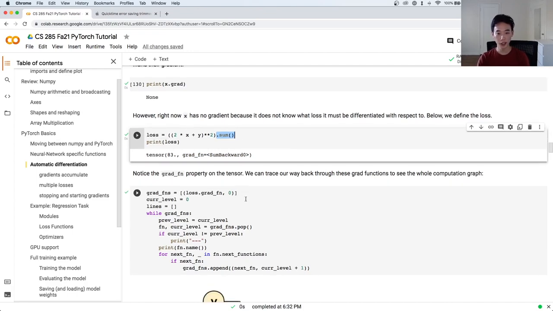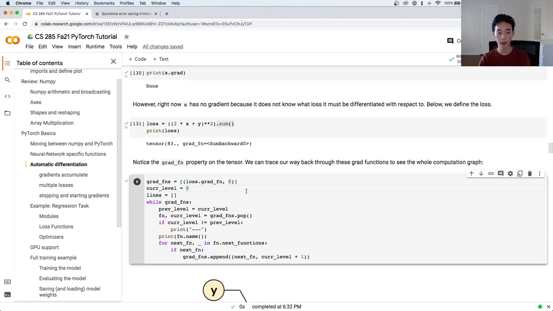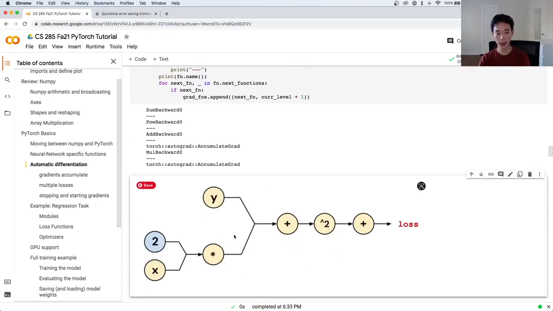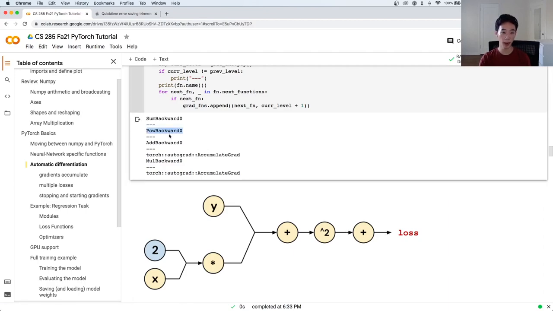So the cool thing is we can actually trace our way back through these grad functions all the way to the beginning to see the computation graph that PyTorch has in its internal representation. So this is the computation graph of that loss function we calculated earlier. And we're printing this from loss going backwards. So the first thing is sum backward. And if we take that grad function and figure out what came before it, it's saying that the sum came from this thing before it, which came from pow backward zero, because we squared something to get to it.